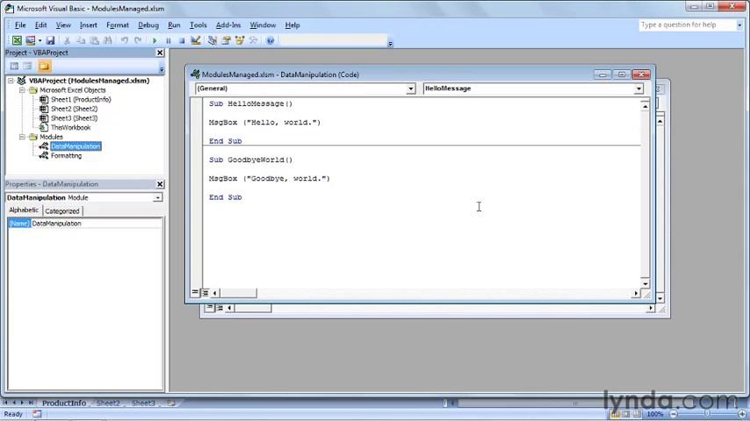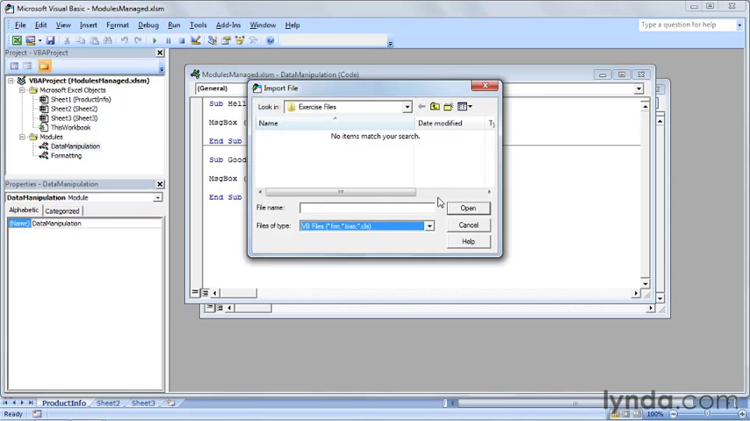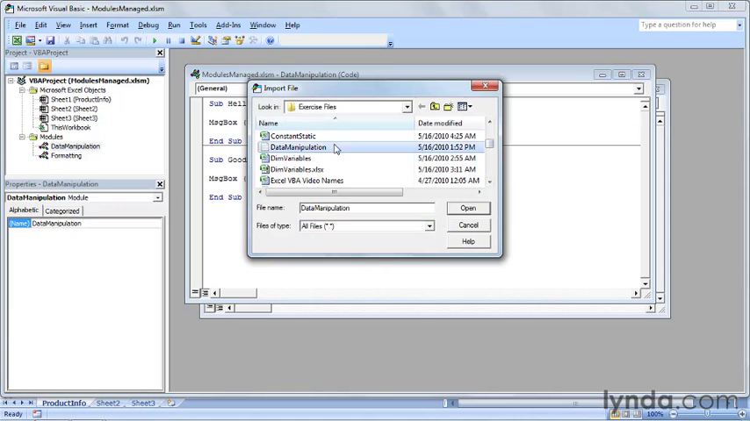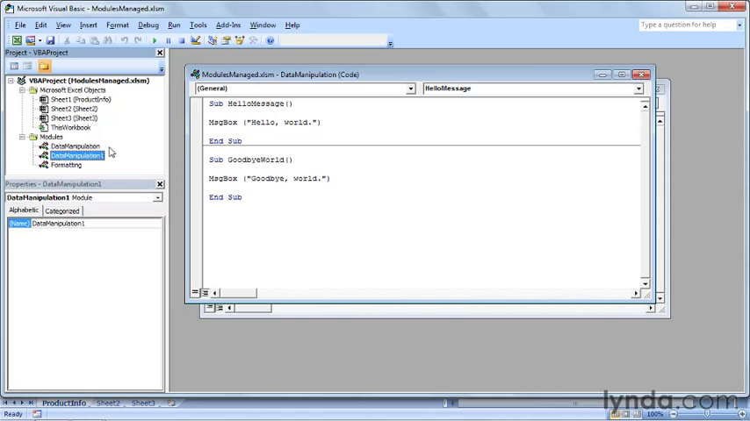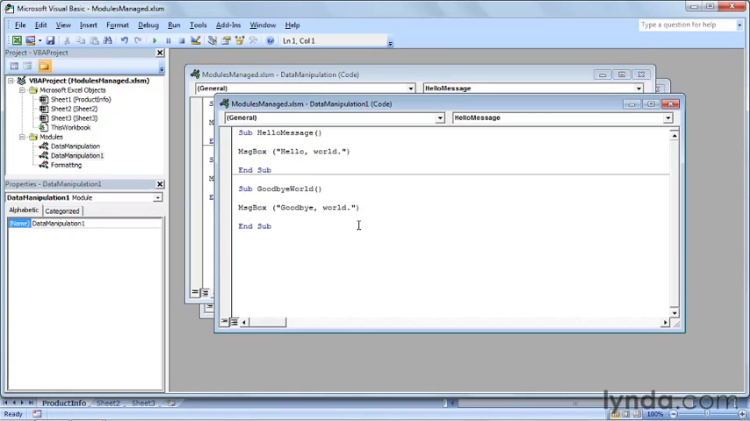Just as you can export a code file, you can import one too. To import a code file, you click File, Import File. You can then find the file of the type that you want. In this case, it doesn't have any of these extensions, so I'll call it All Files. And there's my data manipulation text file. To import it, I click Open. Because there was already a file named Data Manipulation, Excel named the new file Data Manipulation 1.